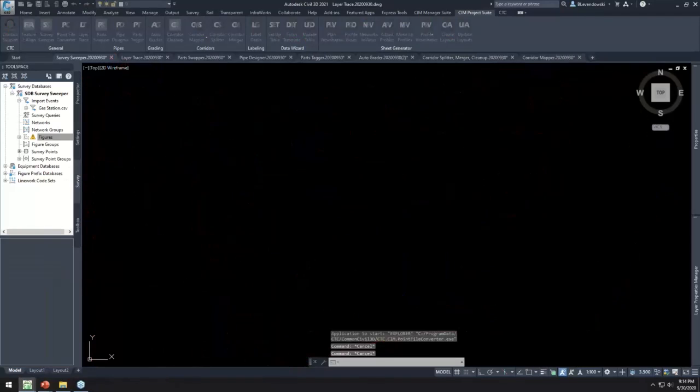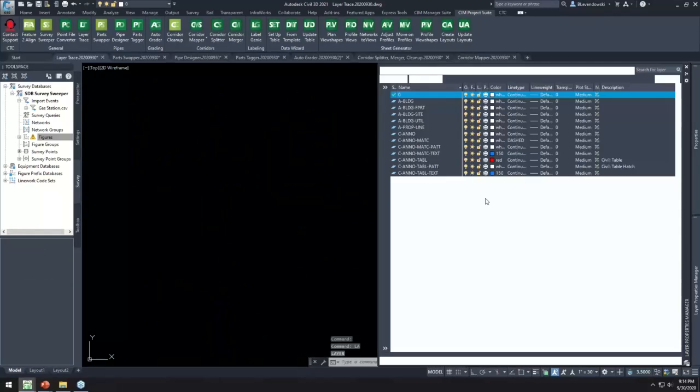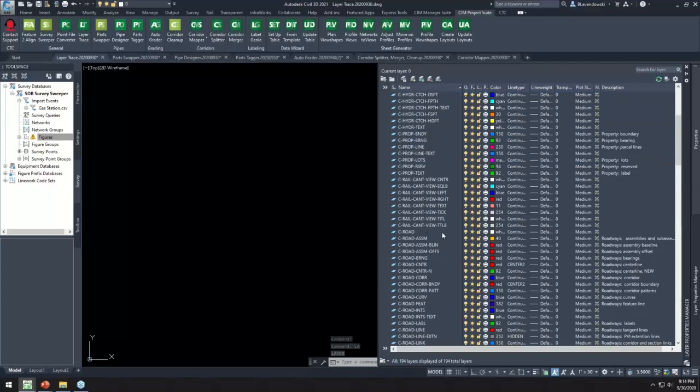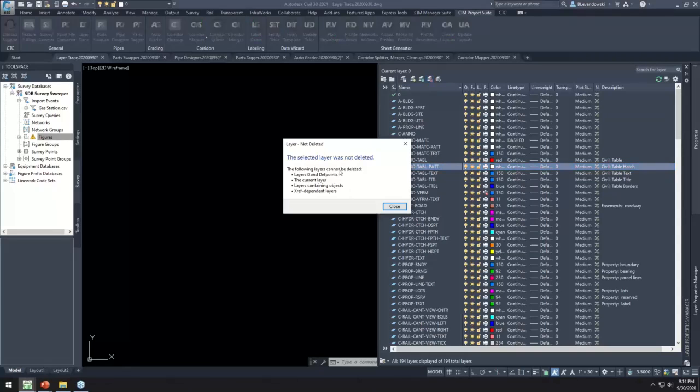One other little utility here, Layer Trace it's called. If I look at my layer list, we often have a pretty complex layer list. And where are these layers used? Well, we certainly draw objects on them, but they're also embedded across all of our Civil 3D styles, right? And when we're trying to understand where these layers are being used, or maybe just clean up a drawing or a template, we often can't delete these.